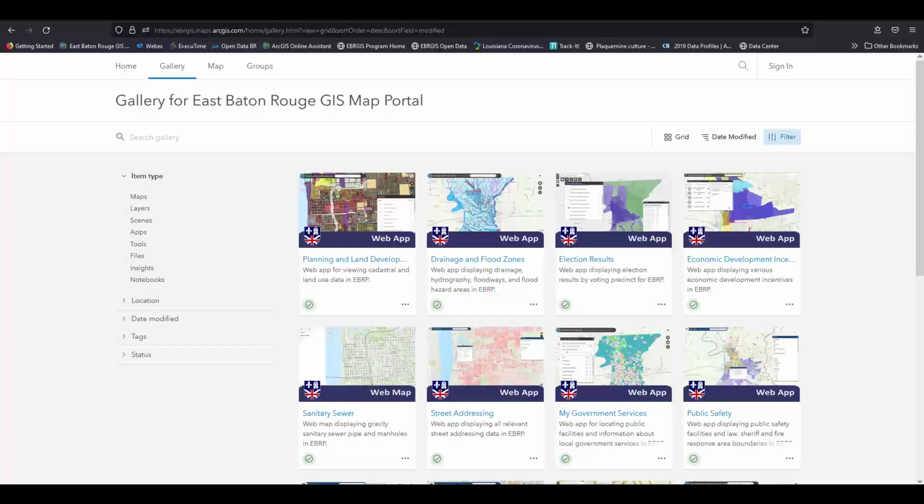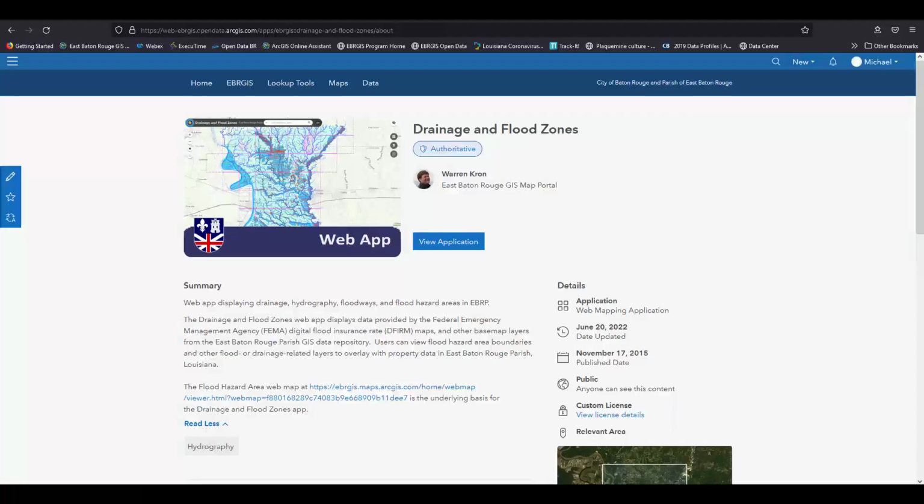One of our most popular web apps is the Drainage and Flood Zones web app. You can find it at the top of the gallery in the EBRGIS portal and with the URL listed here. This map is quite detailed and complex, with many layers to choose from. This tutorial video will explore it in detail, so that you can get the most from using this helpful tool.